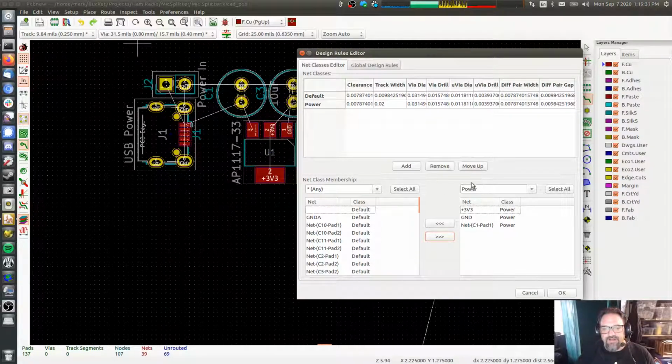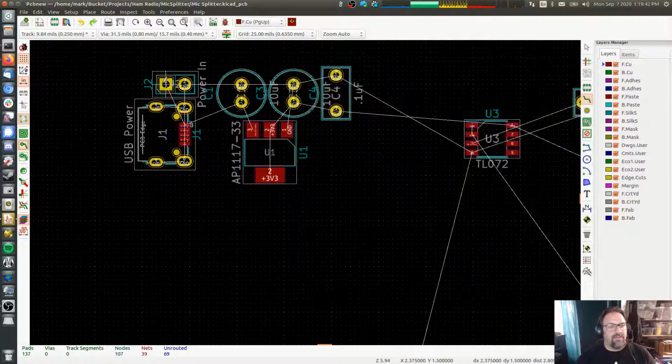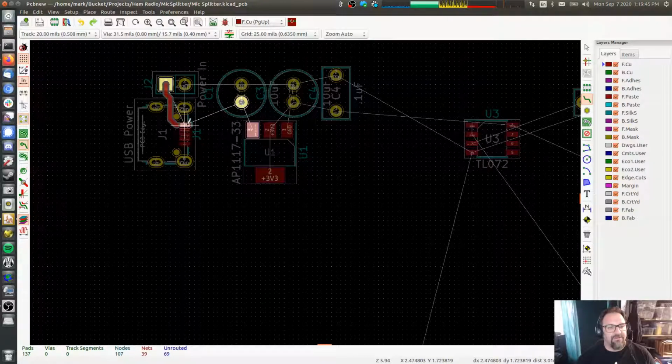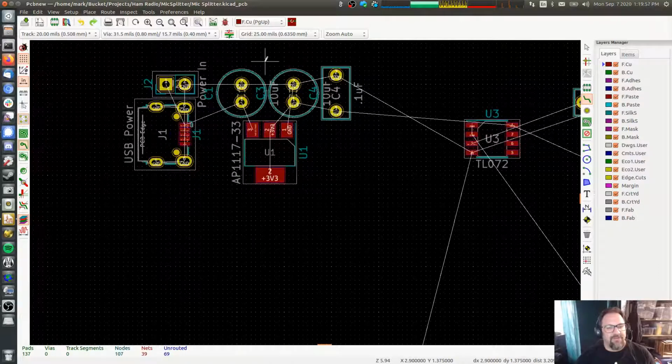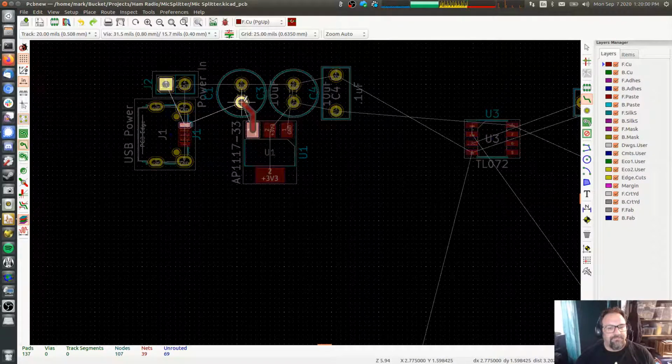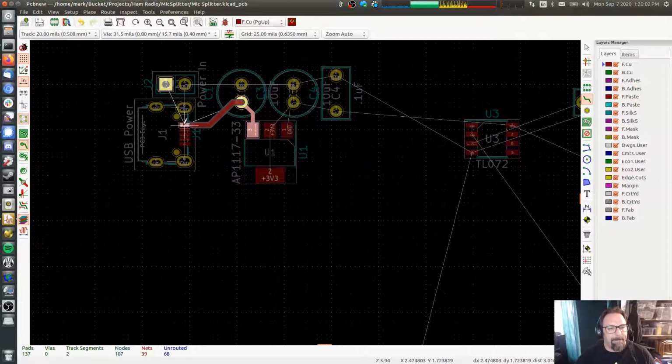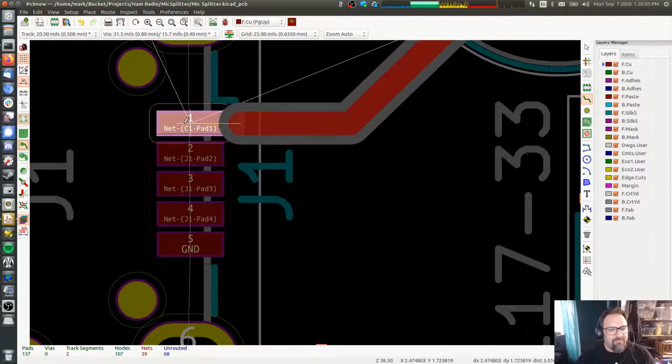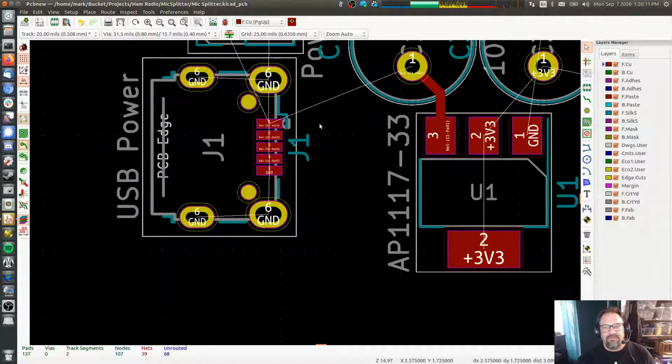So I've created a new class of nets called power. I've set it to 0.02 track width instead of the 0.01 on the default, and I added these nets to that class. So now when I lay down a trace, it'll be a thicker trace. Oh, that's beautiful. What the what? Okay, go home, router. You're drunk. Why are you not? Because the trace is wider than the pad. That's lovely. Okay, so maybe I can't do it that way.